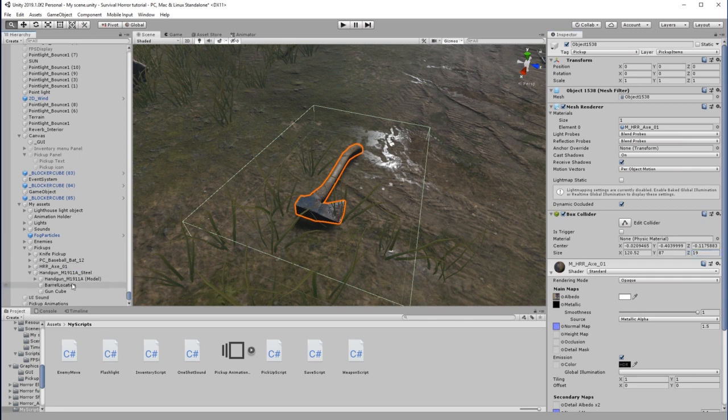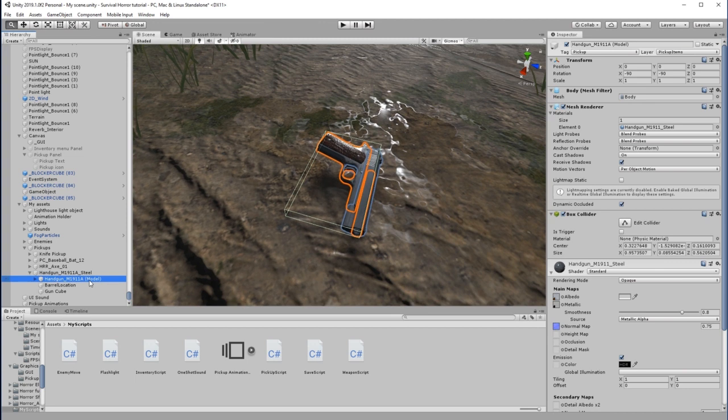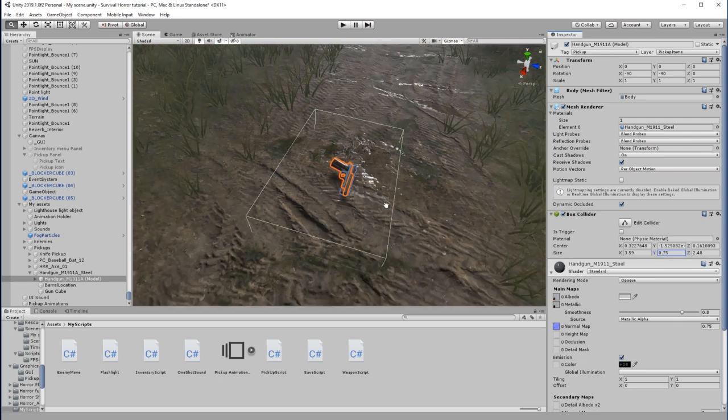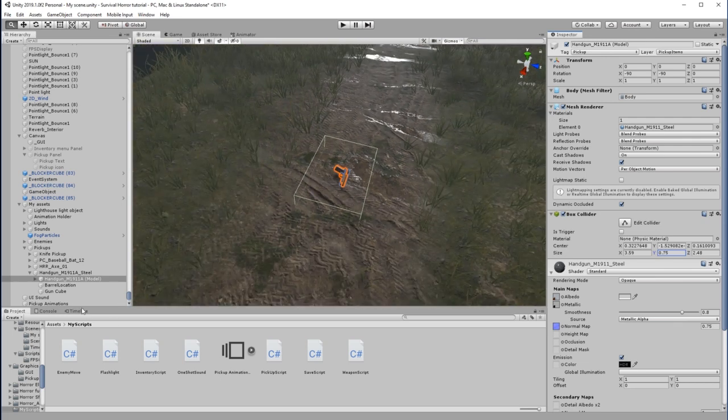And then also on the gun as well, so let's use this handgun M91AA model, and let's just adjust this size a bit. So yep, maybe like that, and this way as well, and on the Y. Okay, great. So I think that works fine. And this one is tagged as pickup as well.